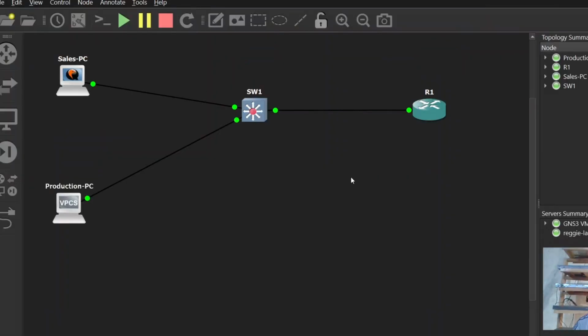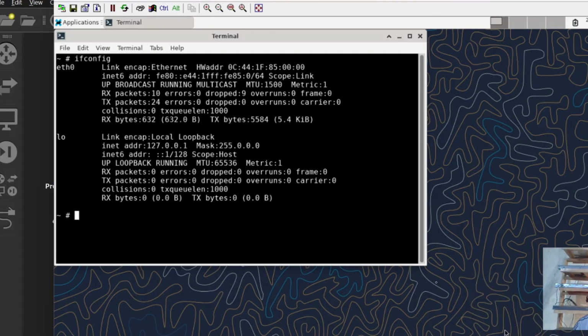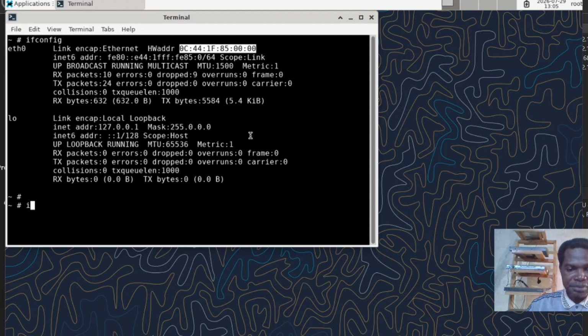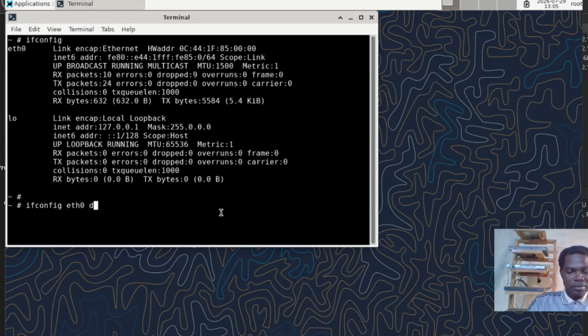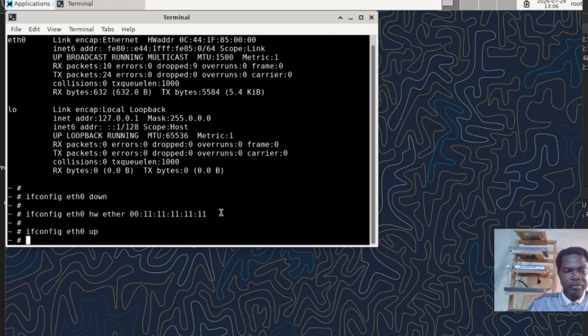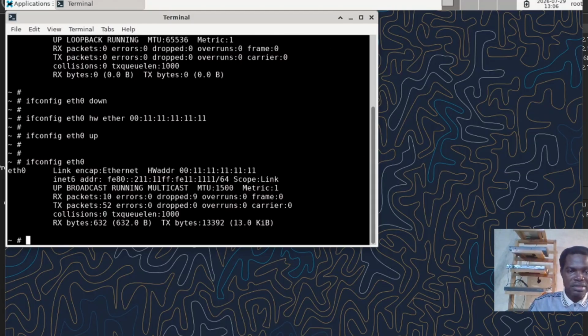So now let me give my sales PC an IP address of 11. First of all, I want to change the MAC address so that we're able to easily track it on our switch. So I'll say ifconfig eth0 down. Now I'll say up. So we can verify by saying ifconfig eth0. Okay, so that's it.